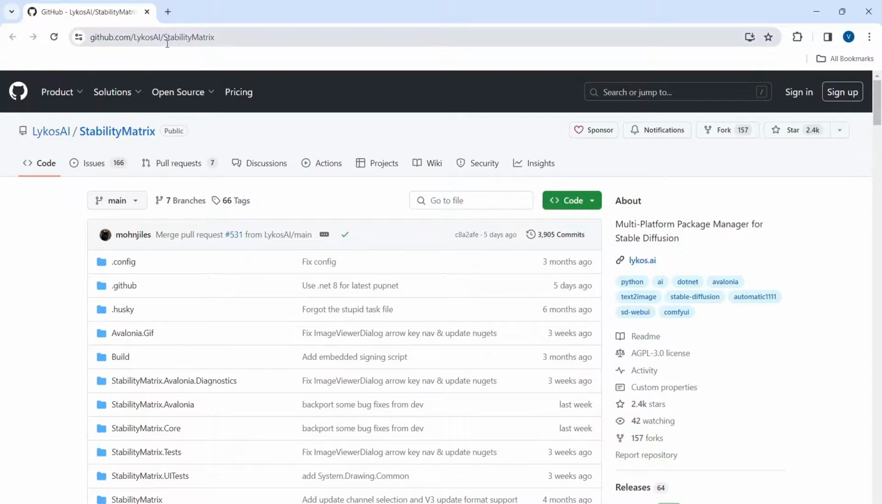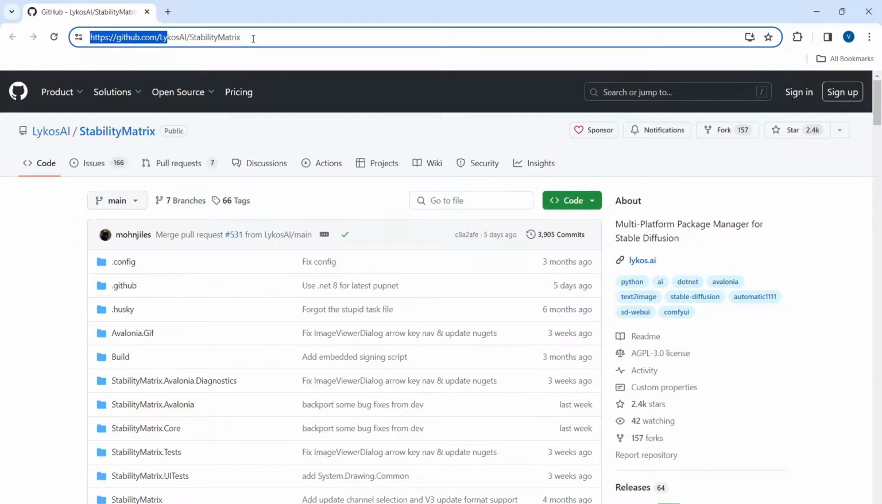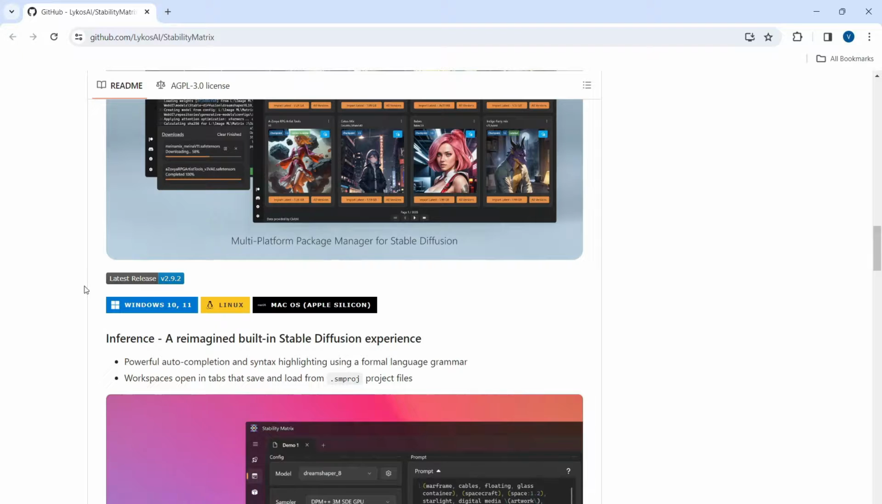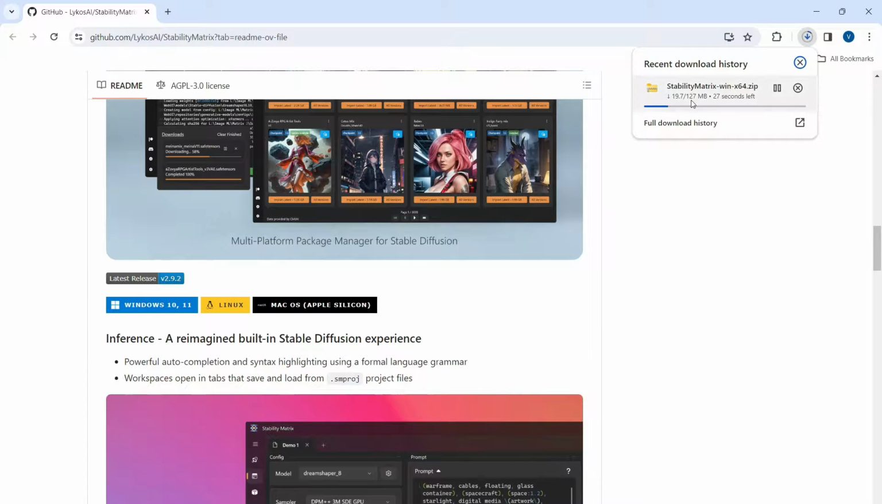First, navigate to the GitHub repository linked in the video description. You can simply click on the provided URL or copy it into your browser. Once you're on the GitHub page, locate the download button. Depending on your operating system, choose the appropriate version. For example, if you're using Windows 10 or 11, click on the corresponding button labeled for your OS. After clicking the download button, the Stability Matrix Win64 zip file will begin downloading automatically.